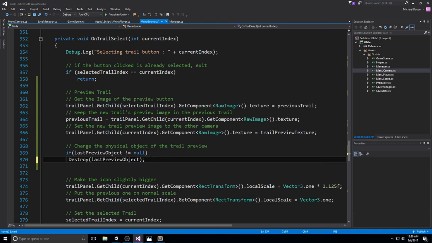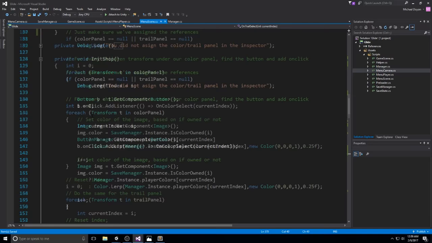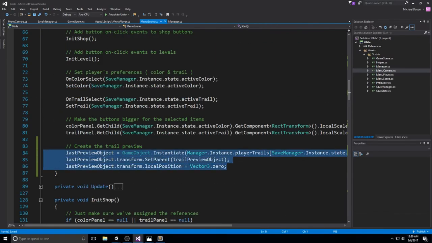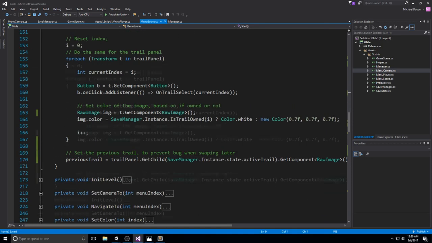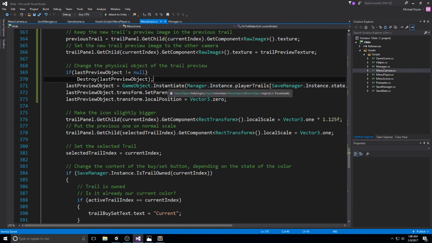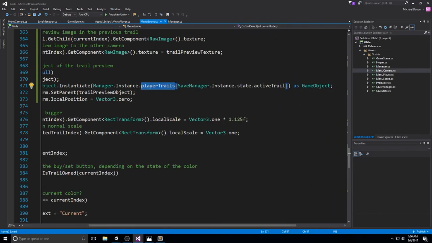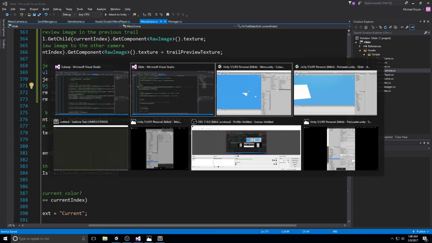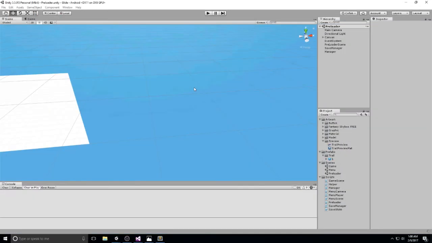And then afterward, what we want to be doing is to create a new one. And let's actually go at the very beginning here, copy what we had in the start functions. So to create trail preview, let's actually copy this, head back to our untrail select, and paste it down here. Now we need to change one thing, however. It is right here in the player trails. We want to be instantiating the one at current index. And just like this, we're ready for round number 4.